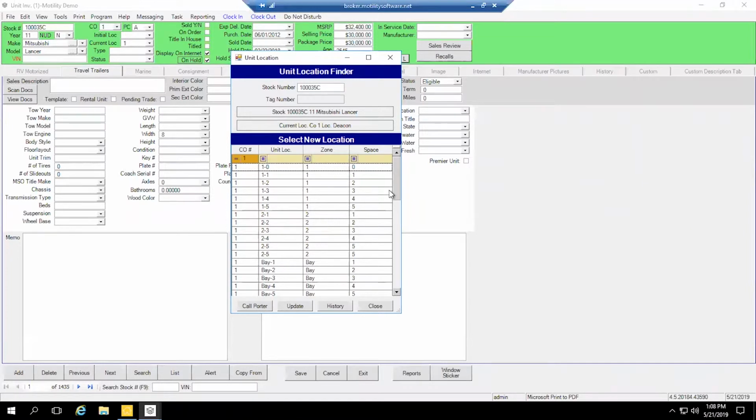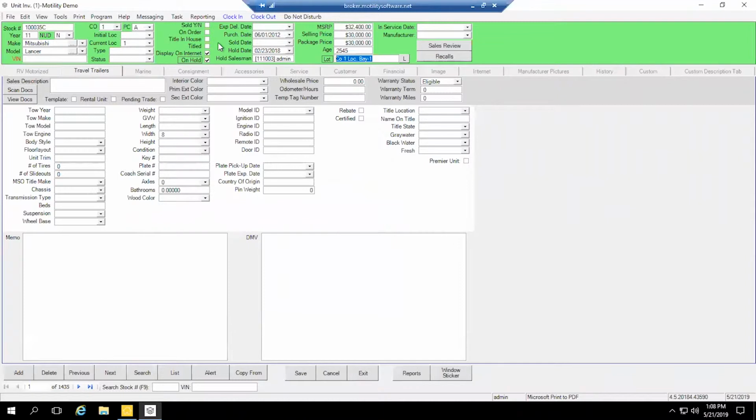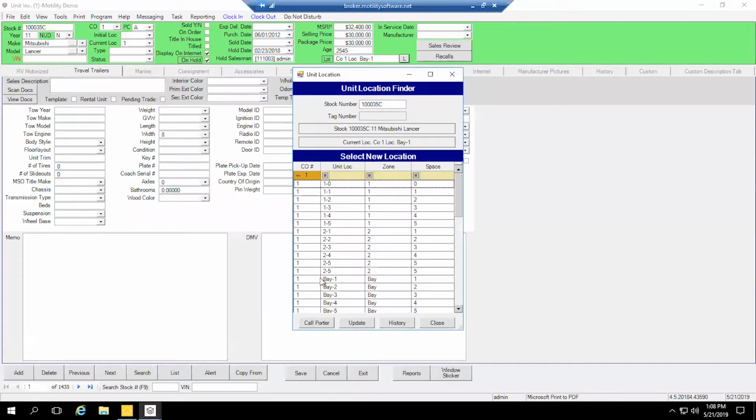Now, if I wanted to skip the porter task process and I found that this unit is not in this space, but it's actually in Bay 1, you can highlight Bay 1, hit the update button, and the system will simply change the lot location for you. When I close out, you'll see that that made the change. Obviously, this is good to make corrections to lot locations that are incorrect in the system, but by no means is this generating a task or creating a porter task. It's simply changing it to what you specify.